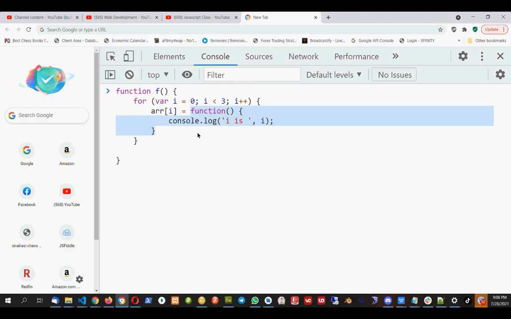So since this is a closure, when I run this function, you will see i has the updated value of the parent function. What is the updated value of the parent function? 3.